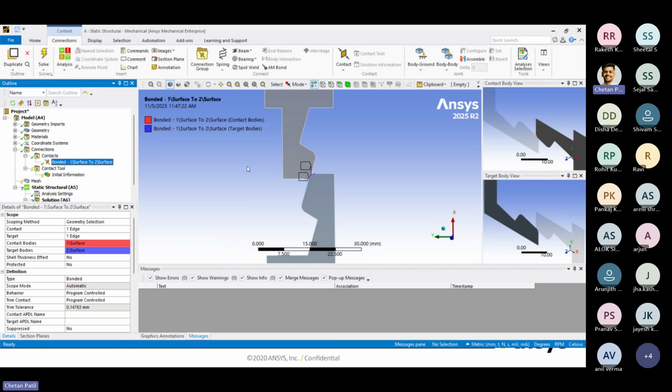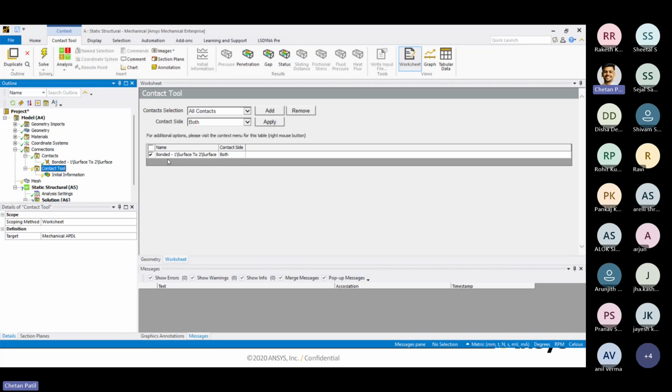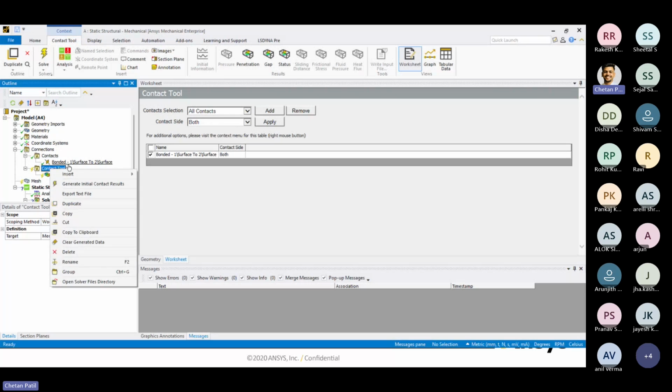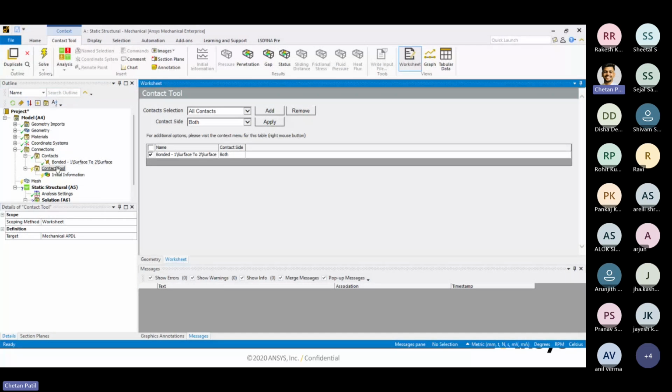So this is a bonded surface to surface contact type. First surface to second surface. So this particular contact tool will be created for this contact region. So I'll just right click on it. Before right clicking and going for the particular contact result, the major important thing is meshing.